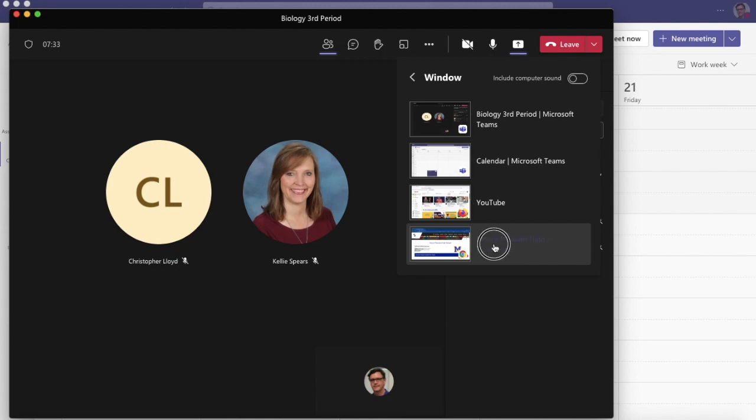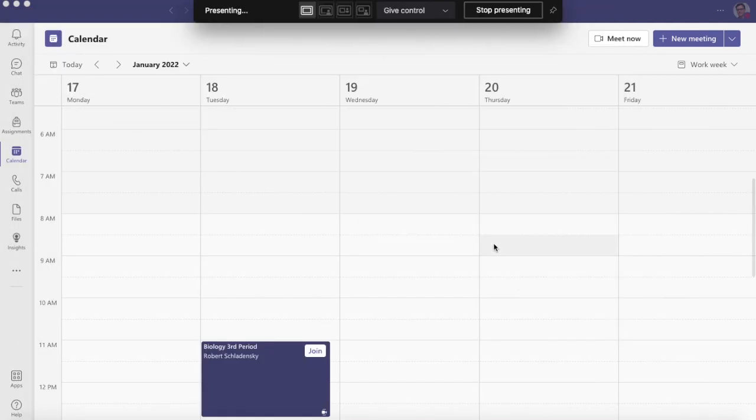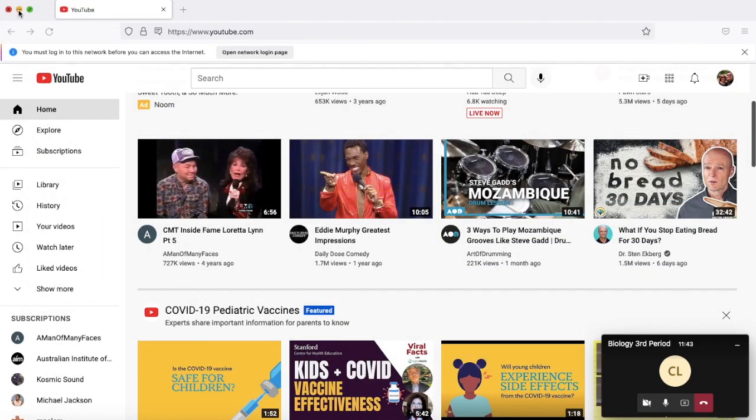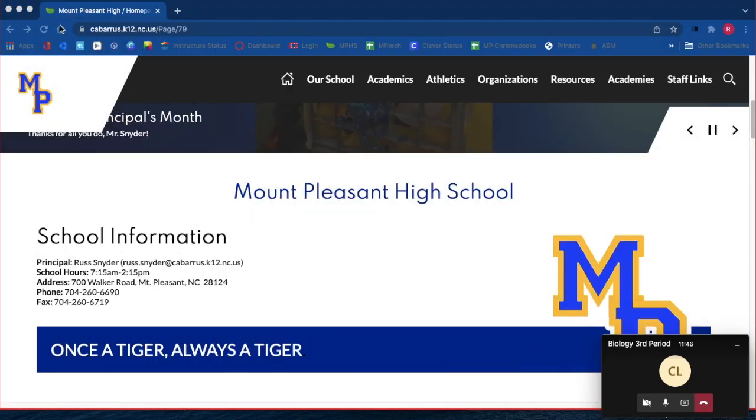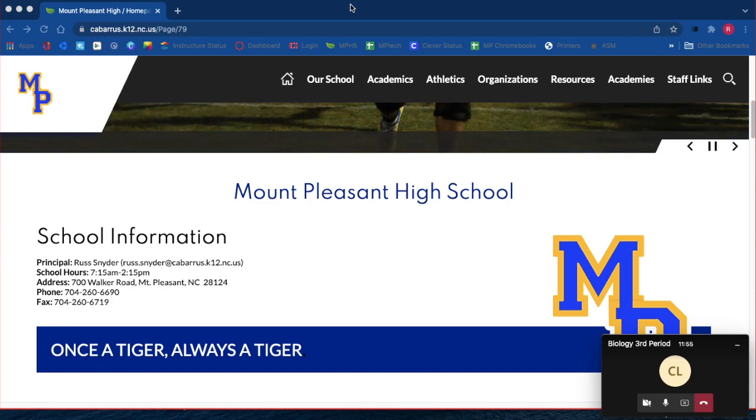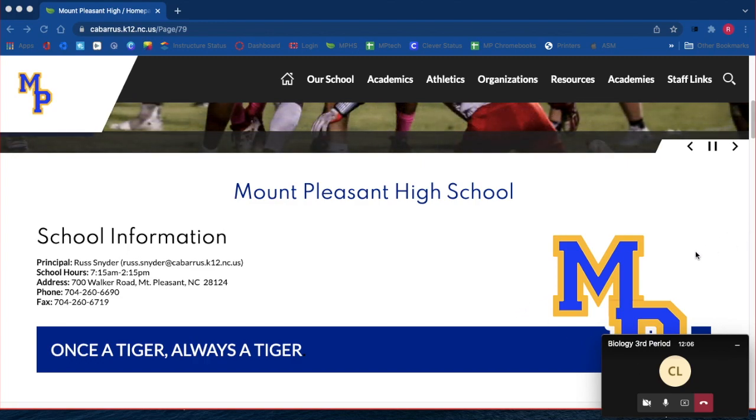When I click on this, what I wanted to show you is that it goes away. I did have this window open, which is my calendar, and I do have YouTube open, and the window that I'm showing currently, you notice that there's this red border, and the red border indicates that this is the screen that they're actually seeing. So they see my full screen. They don't see this view at all. They just see whatever is highlighted in red.